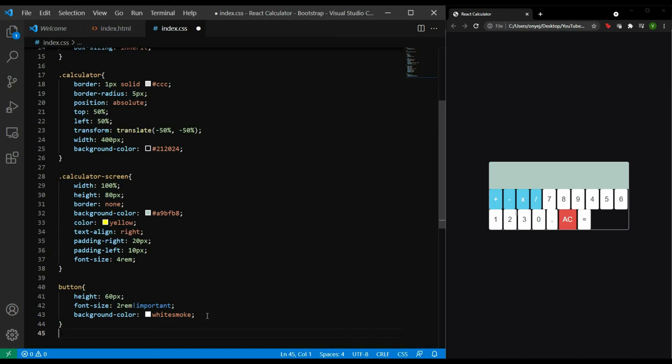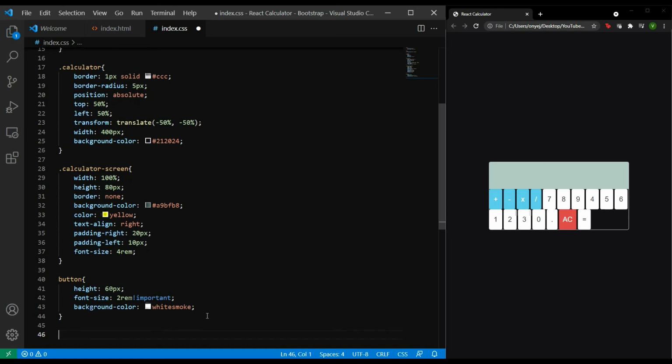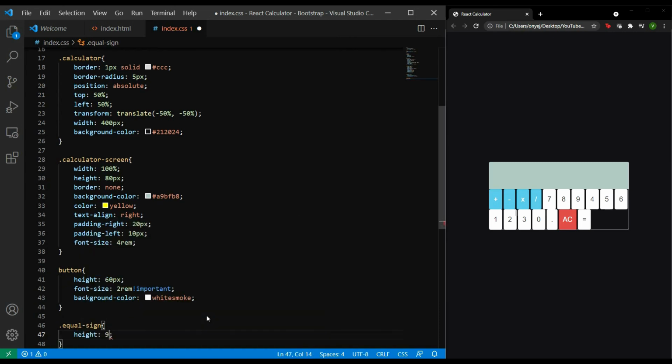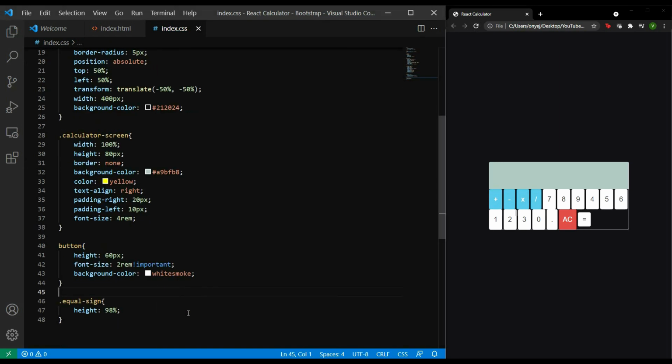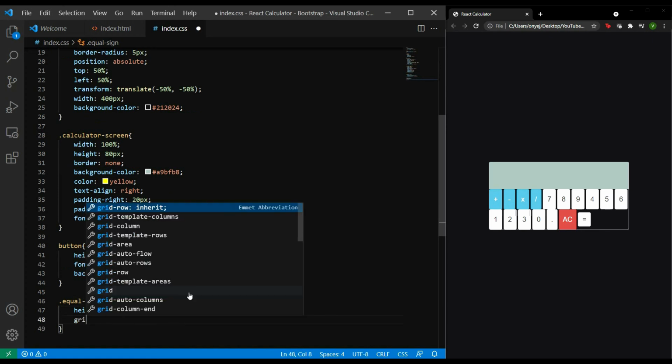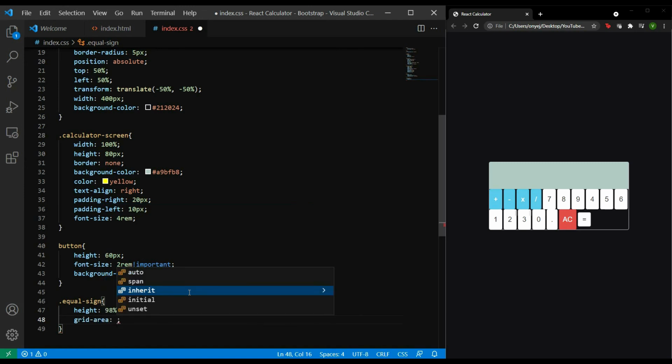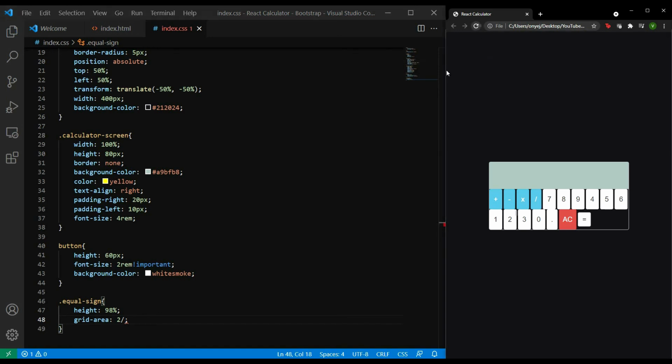Then now we're going to style our equal sign. Give it a height 98%. Then I'm going to give it the grid area 2 / 4 / 6 / 5.